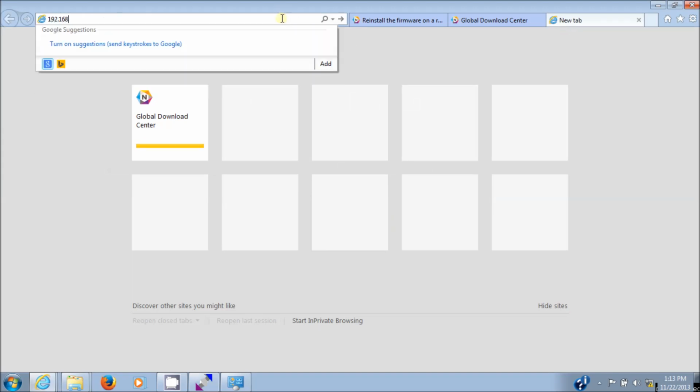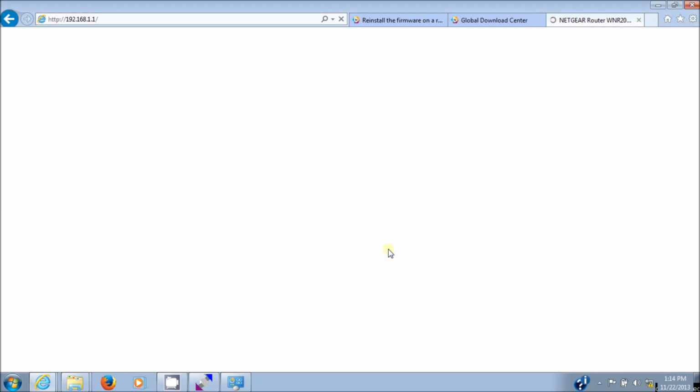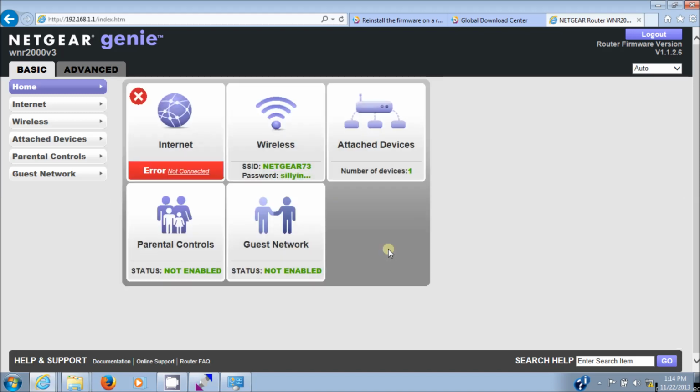It's 192.168.1.1. Hit enter. It'll ask you for a username. The default username for this router is admin, and the password is all lowercase, P-A-S-S-W-R-D. So password, lowercase. And click OK. And there you go. Your router is now functional again. As I said, mine's not connected to the internet, but as you can see, everything else on this router is currently functioning.